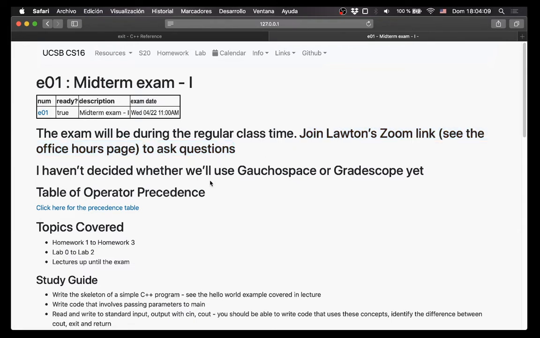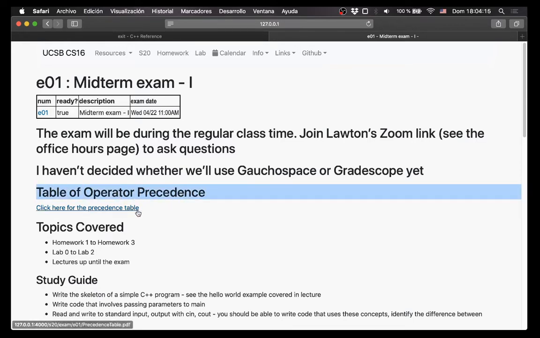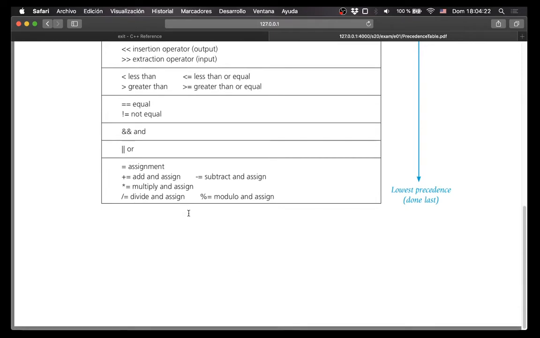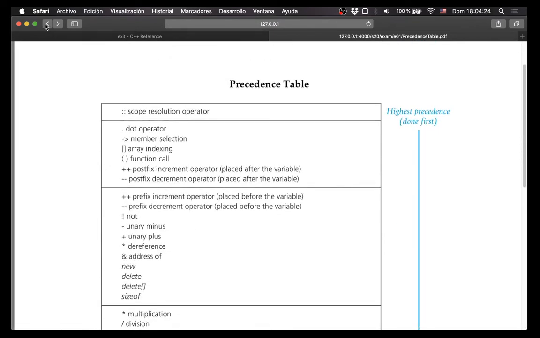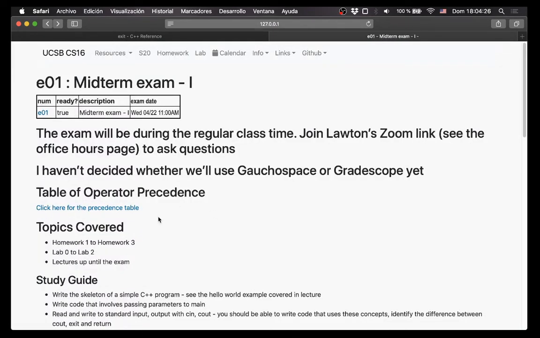Okay? You will need this one table for your midterm, and I'm going to talk about that in a second, how to read it and what to do with it, because it'll be also on your next homework. So this is the table of operator precedence, and we'll be using this later today. So you'll need that for your midterm. You can look at the rest of this page.